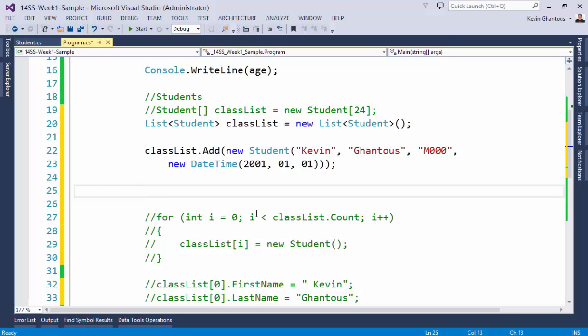Yes? And it's indexed like an array, but it's going to start at 0. Yes. So to access that item, you would do the exact same work. classList[0]. This would be Kevin. And then you can go classList[0].FirstName, whatever. Yes.